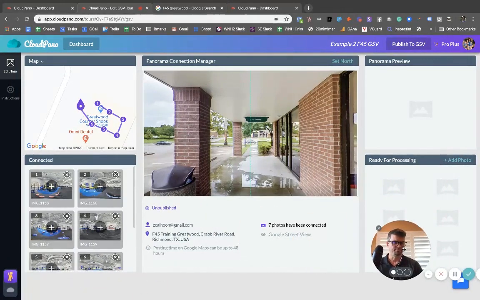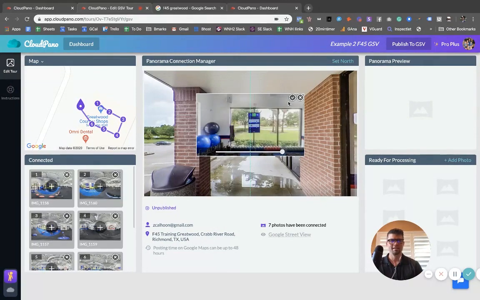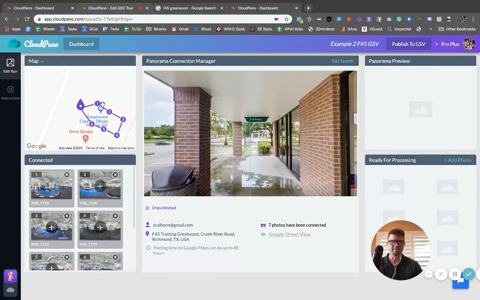What I want to do now is connect these photos to each other. So it's all based on what experience I want to create, right? In this case, this is image 7. I want image 7 and image 1 to connect with each other. So all I have to do is click this plus button, click the check mark box, and it's connected.